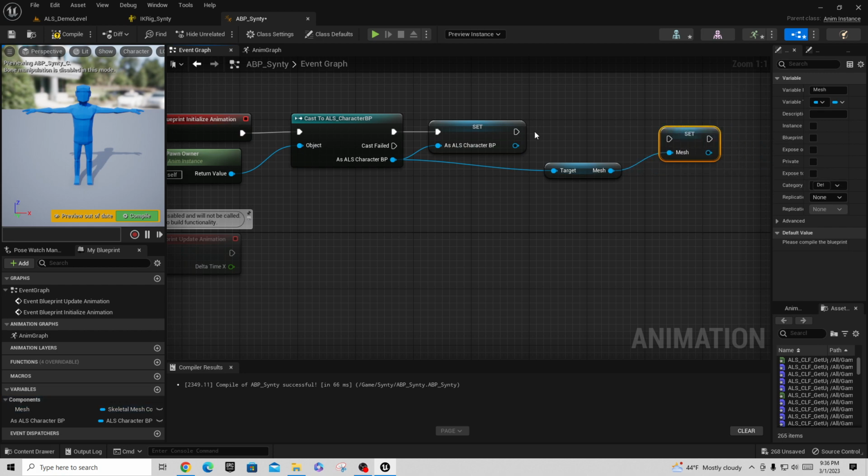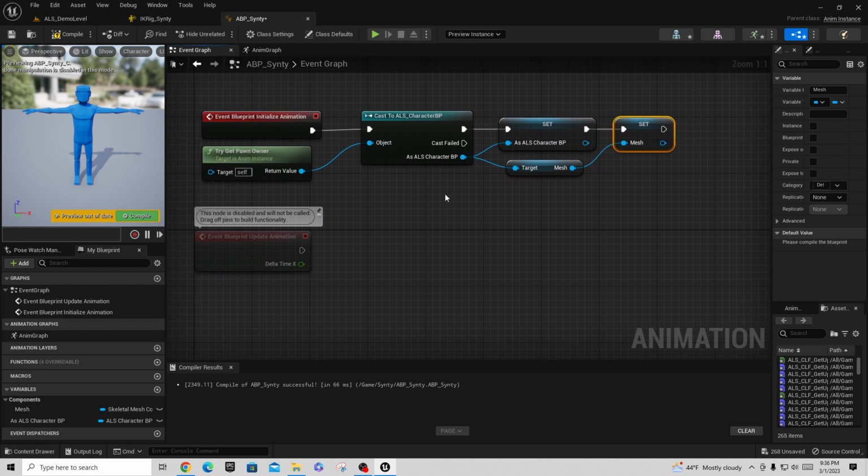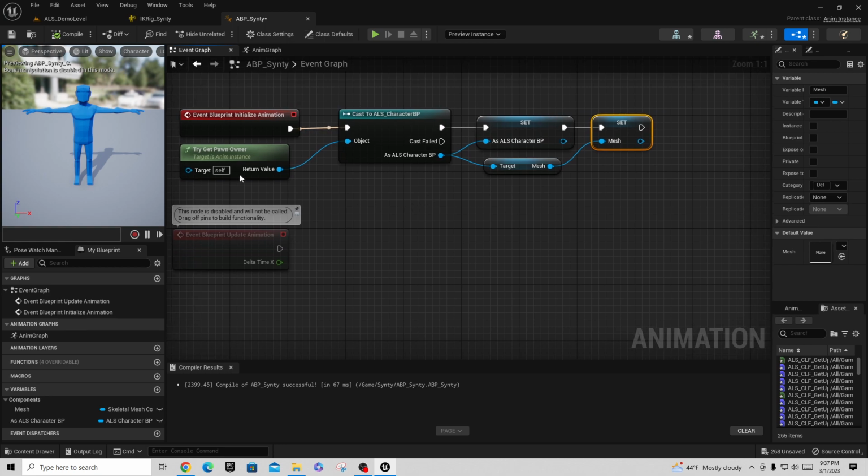And just drag that back over and turn that on. I'll move this back over a little bit. So just so far, on the event blueprint initialize animation, we're going to get the pawn owner of the ALS character BP. We're going to turn that into a variable that we can use for references later and get the mesh and set that into a variable also. We're going to compile that, just make sure it's not acting oddly.